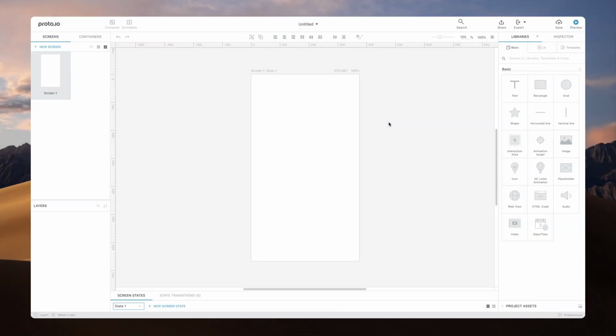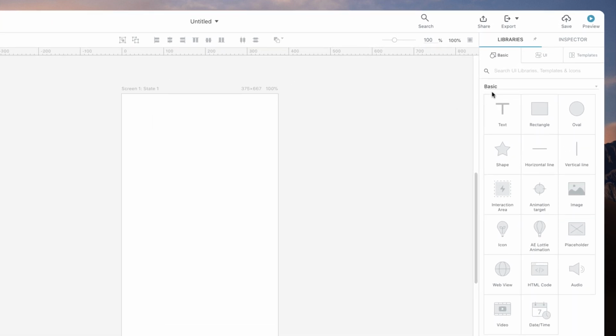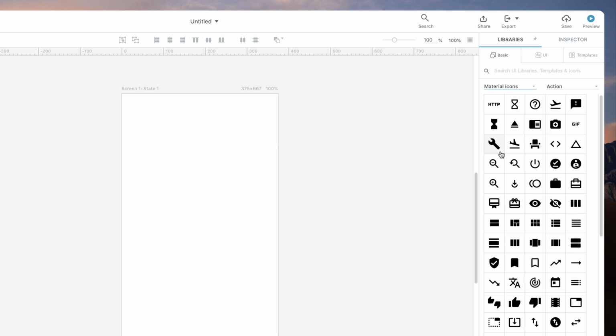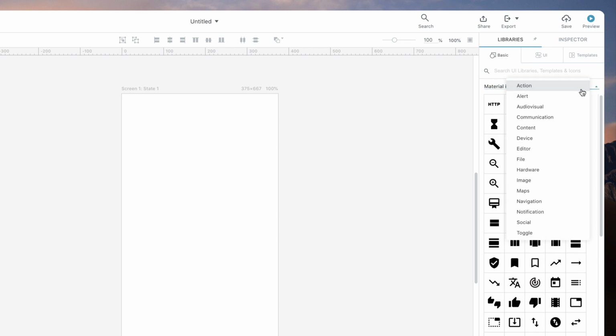In Proto.io, you can find a huge library of icons ready to use in your prototypes without having to search elsewhere. Use the Library drop-down in the Basic section to find the icon libraries. Icons are conveniently split across categories for easier browsing. Be sure to check all the categories of each library.